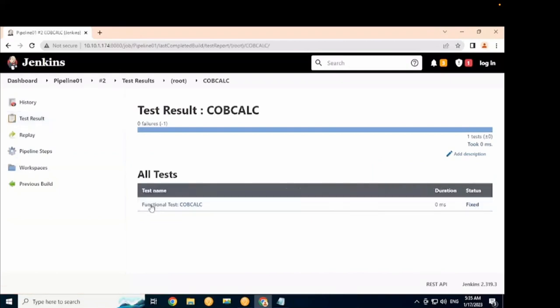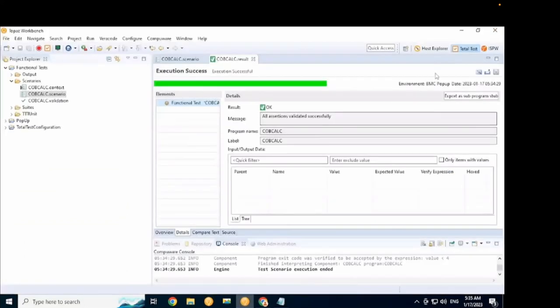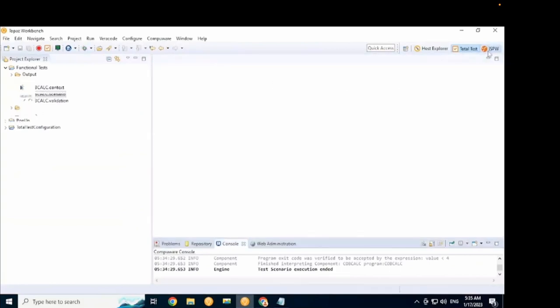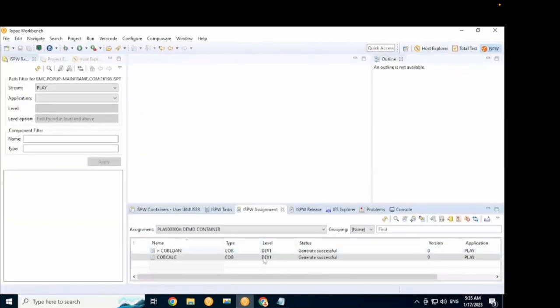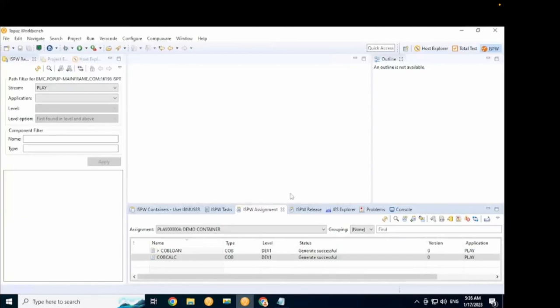And if we go back into our Topaz workbench, we can actually see where the code was deployed as a result of that Jenkins pipeline execution. We'll just go back to ISPW, refresh the view, which does unfortunately require a login. But after that quick refresh, we can very clearly see the code has now been successfully deployed into the staging environment by the Jenkins pipeline.